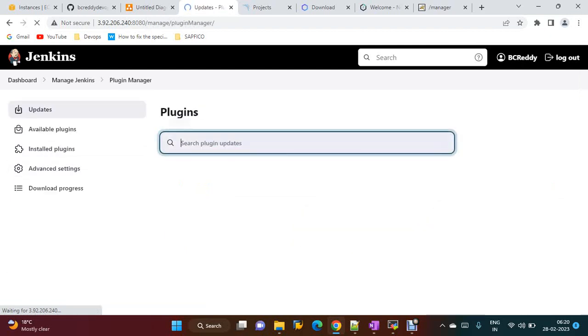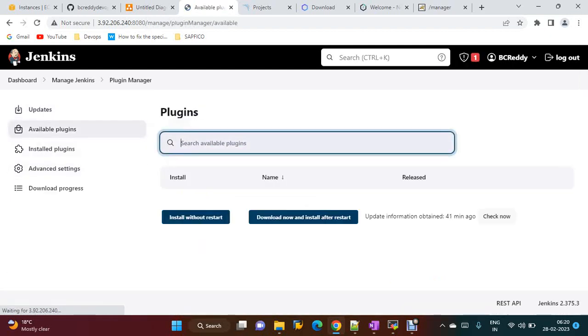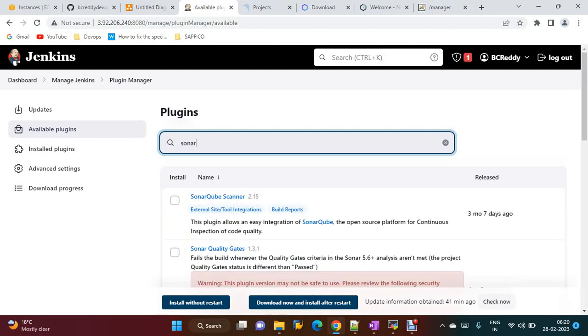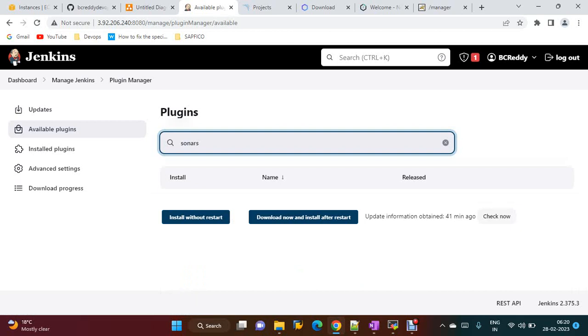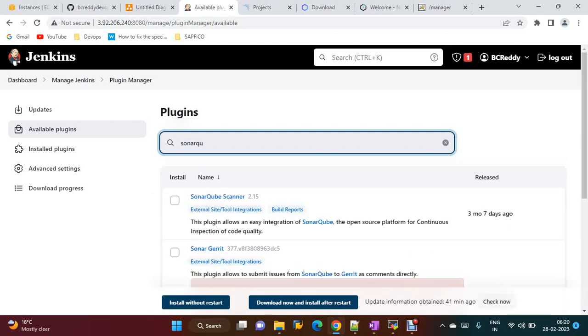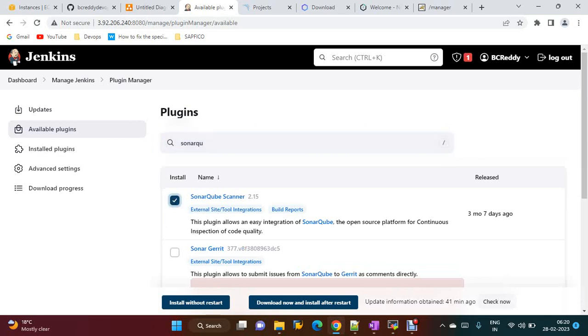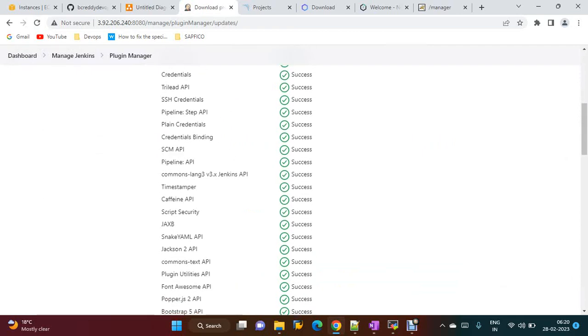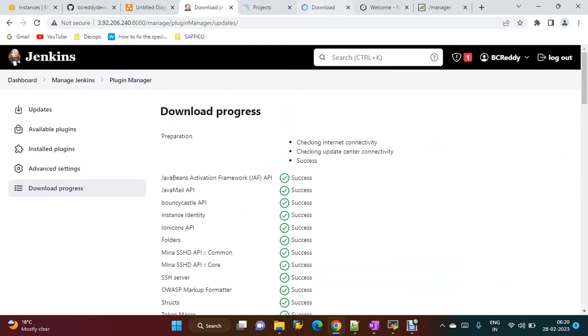manage plugins. You have to go to available section, check for Sonar, Sonar scan. There is a SonarQube Scanner plugin. You have to install this one. Install without restart, it is done. Then you have to go to SonarQube.